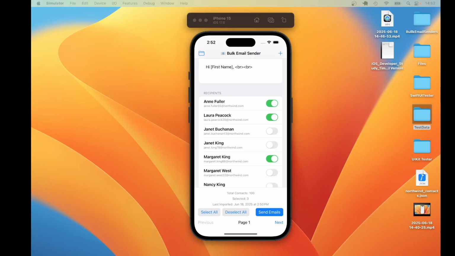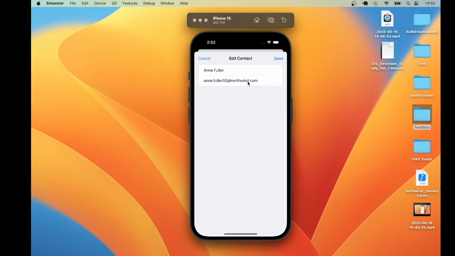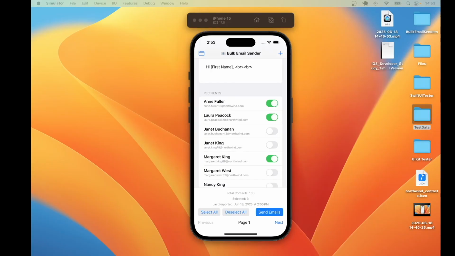We can also edit a contact by swiping to the left and then clicking on the pencil. If I wanted to edit Anna, I can just swipe to the left and then click on the pencil, and then update the name or the email address. If I want to delete a contact, I just repeat the same process and then click on the bin icon. And that will delete the contact from SwiftData and from the JSON payload.